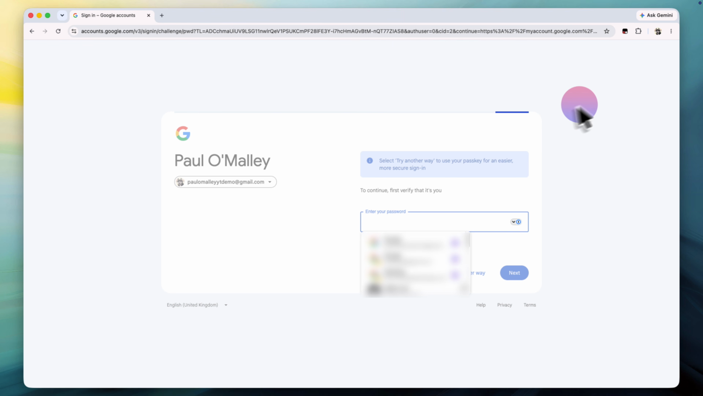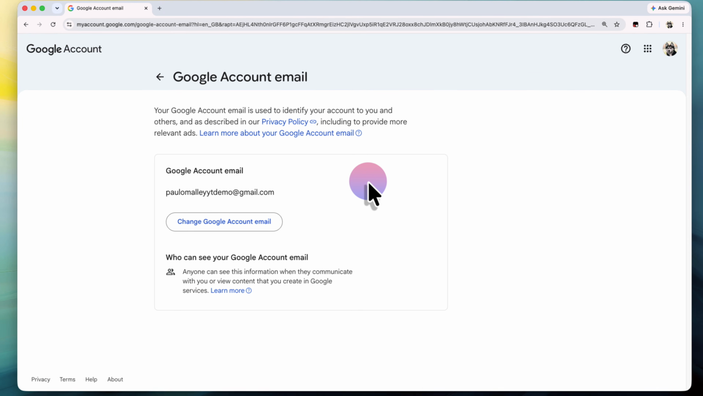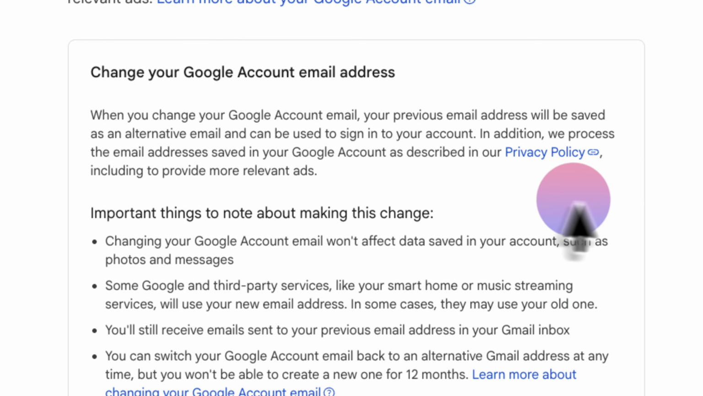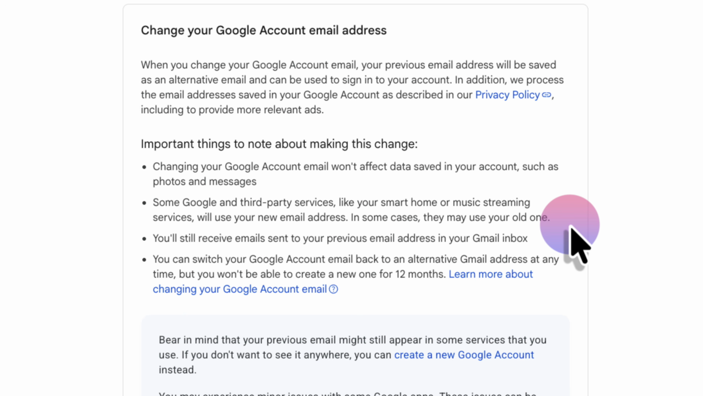It then takes you through to a page showing your current account email with a brand new button that says Change Google Account Email. Click that button and Google will open up a section explaining what's about to happen. Don't just skip past this one, it's actually worth a read, so let me walk you through it.